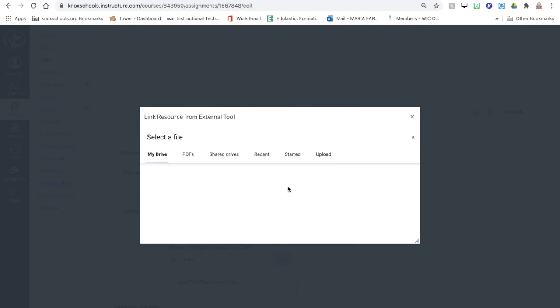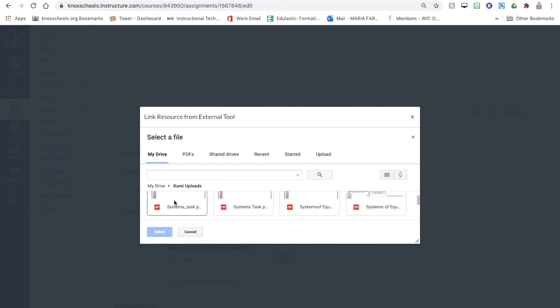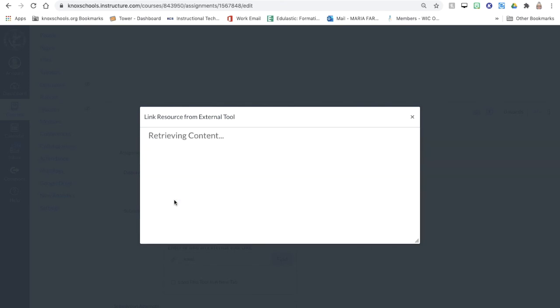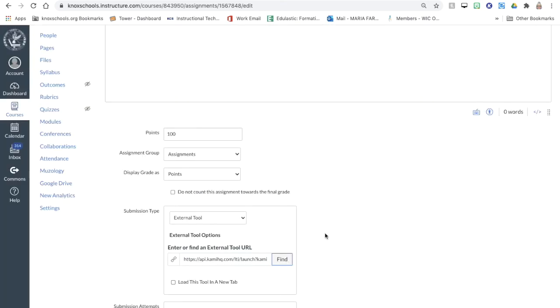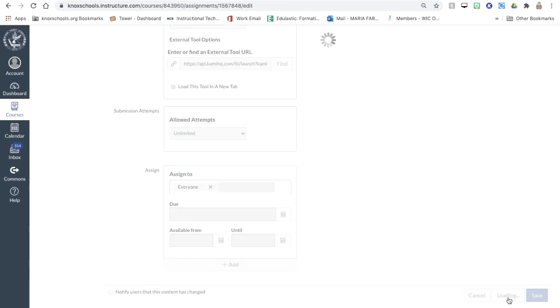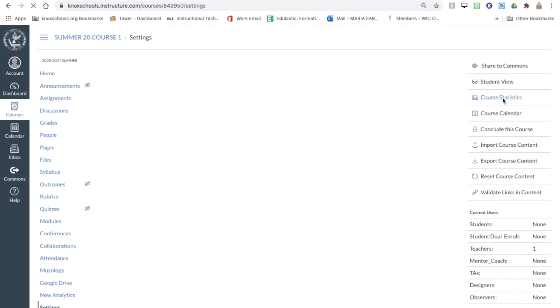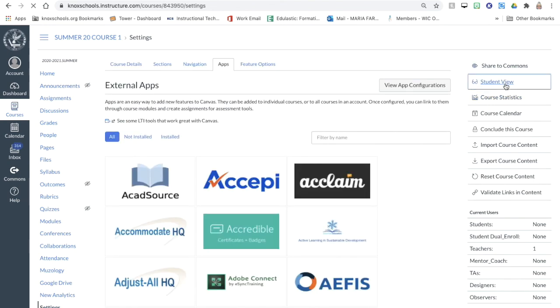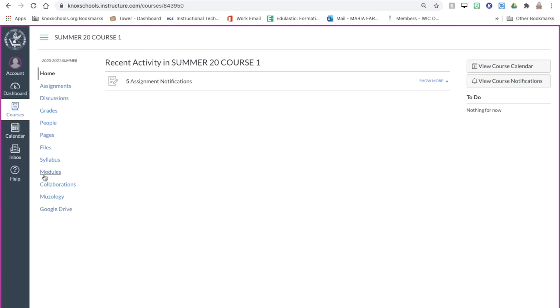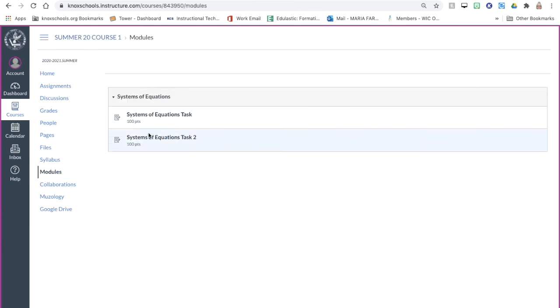It'll connect to your Google Drive. I'm going to open up that Kami Uploads folder. Here's my systems task. I'm going to select it. I want it to load in a new tab, so I'm going to select that also, and then save and publish. Now I want to show you what it's going to look like for the students, so I'm going to quickly go back to settings, to that student view, and I'm going to go to modules, and there are my assignments. We're going to look at Systems of Equations Task 2, the one we just made.